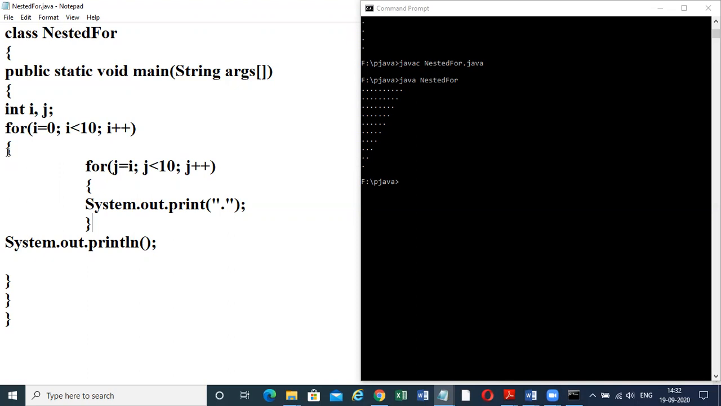Then here for j is equal to i. Now the value of i is 0, so j is equal to i, and 0 is initialized in j. Here j is less than 10 because j contains 0, so the condition is true. When the condition is true, the control comes inside the inner for loop, where there is System.out.println, and the dot is printed. Then the control comes to the closing bracket, and after that the control goes to j plus plus.